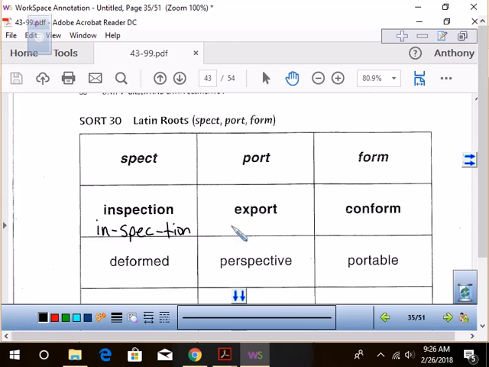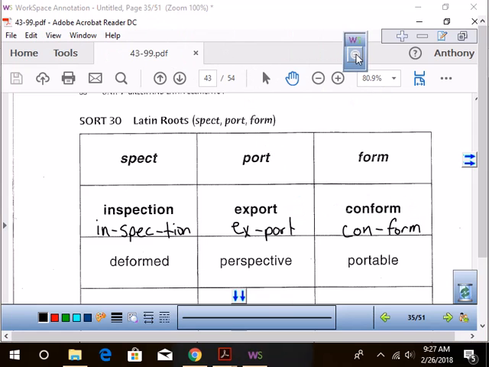How about this one? Export. It looks like port stays intact. And then how about conform? Split it for me, Claire. Conform. Split it. Spell it. C-O-N-F-O-R-M. Very good. All right, so you're going to split your words up for your Monday sort.